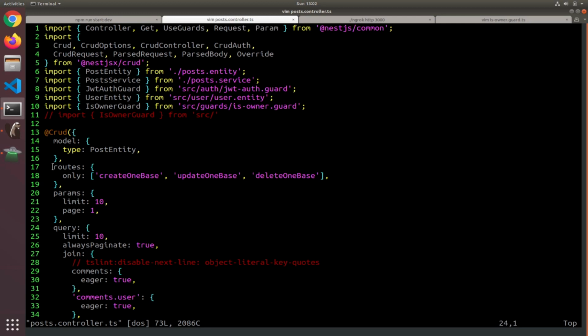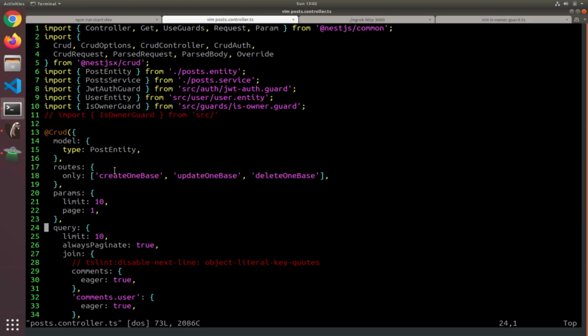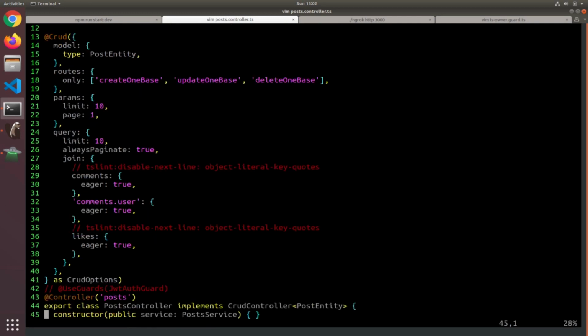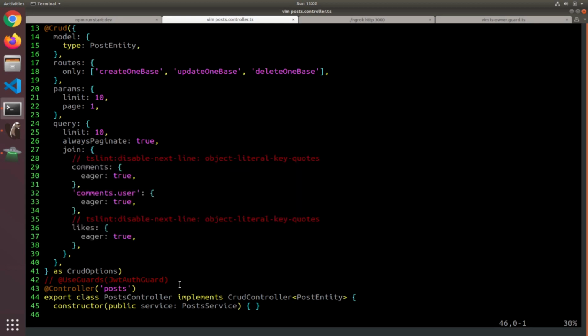So this is something that I changed. This controller only accepts the create one base, update one base, and delete one base, and I need to override them. I override these two, and this one I did not, because it's the same as the update. I don't want to waste so much time. These are still the same. And one thing you will notice, I commented out the use guard, JWT. I will put it on each one when I override it.